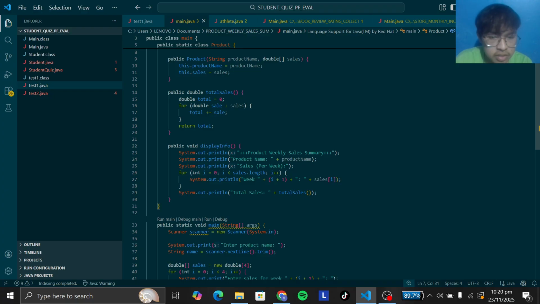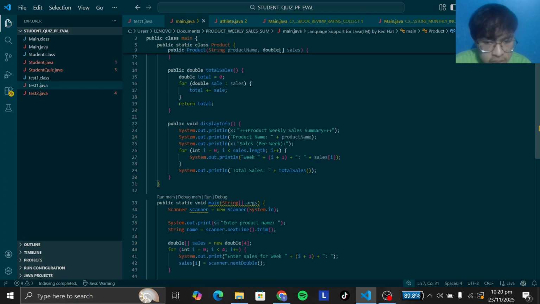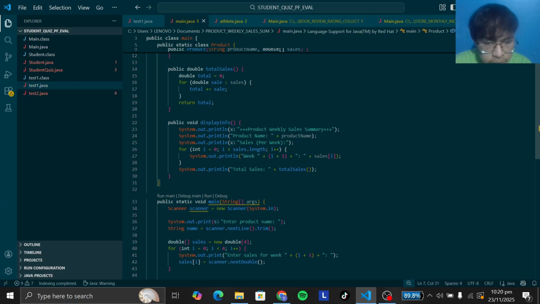The totalSales method of the Product class calculates the sum of the weekly sales. It uses a variable called total, initially set to zero, and an enhanced for loop to iterate through the sales array. Each weekly sale is added to the total, and the final value is returned. Using a separate method to compute the total isolates logic, which makes the program more readable and allows other methods to access the total without duplicating code.